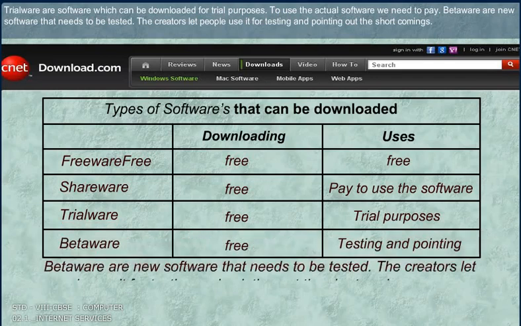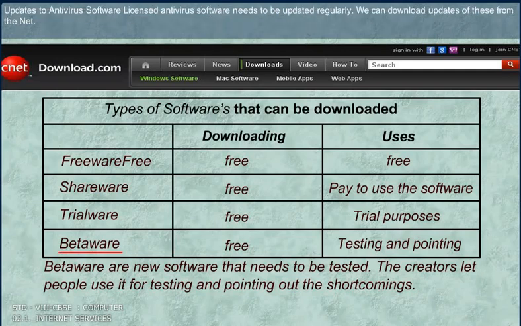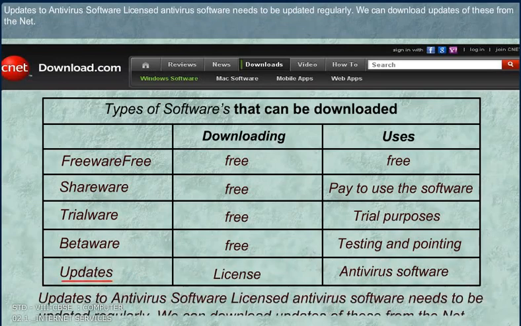Betaware is new software that needs to be tested. The creators let people use it for testing and pointing out the shortcomings. Updates to antivirus software: licensed antivirus software needs to be updated regularly. We can download updates of these from the net.